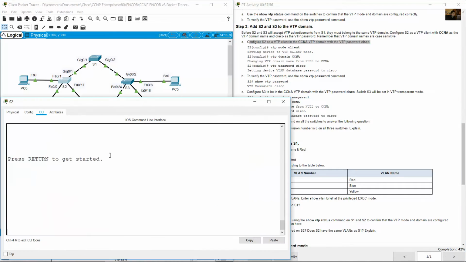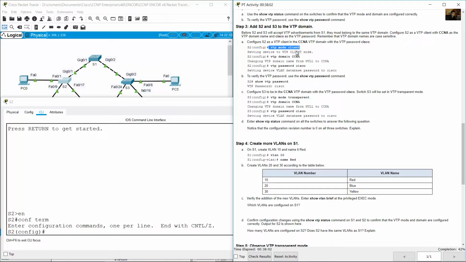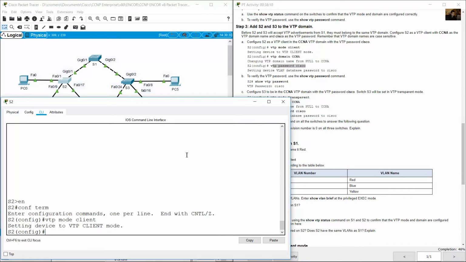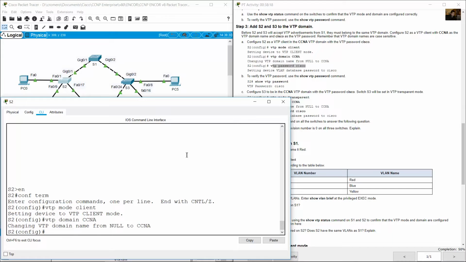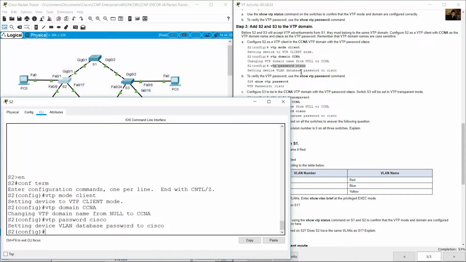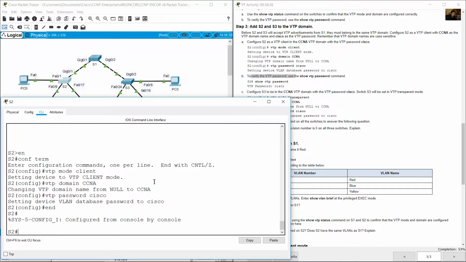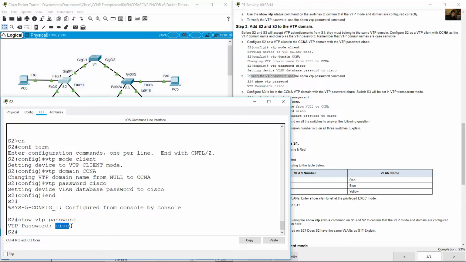Go to S2, enable, configure terminal. VTP mode client, VTP domain CCNA, case sensitive, and VTP password Cisco. Then verify the password with show VTP password. Okay, Cisco.